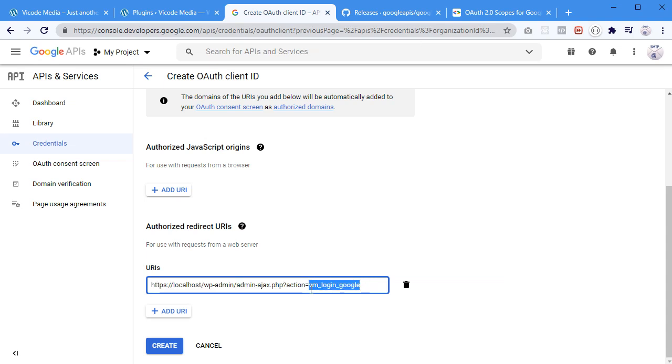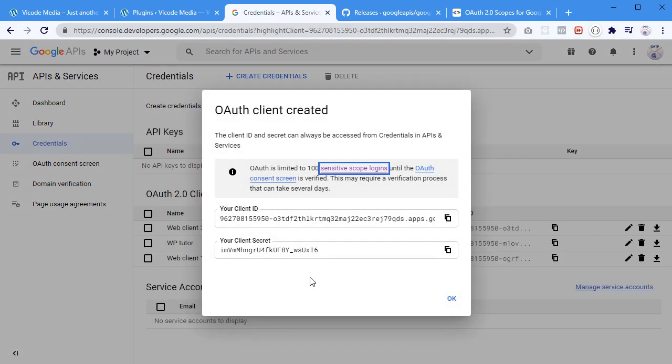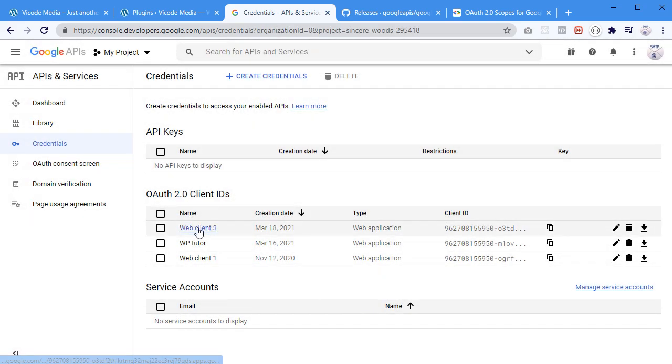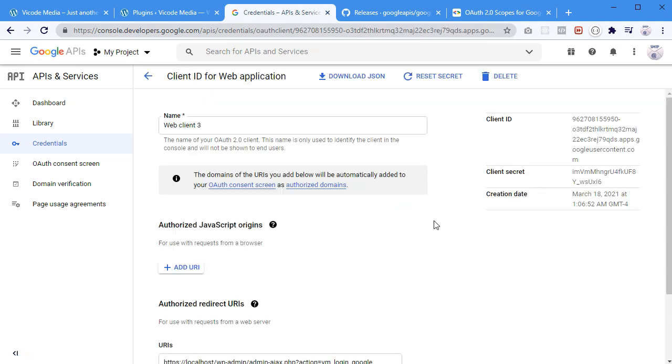This is the AJAX action I'm going to create in this video. It's a custom AJAX action. So after this, I'll just press enter, and this is gonna say that the OAuth client was created. I'll click OK, and this is here. It's web client 3 because I didn't update the name. So we have it here. I'll just click edit, and I will have this client ID and client secret. I'm gonna need this in my application.